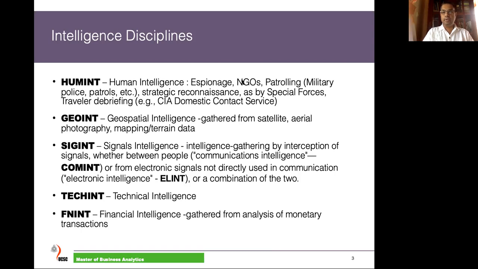There is a domain called technical intelligence. In the technical intelligence domain, we collect information using different technical methods. So it's kind of a vague area. We can define it as any technical means, maybe cameras, webs, different devices. In other words, if you use any technology or modern technology to spy on people, that comes under technical intelligence.